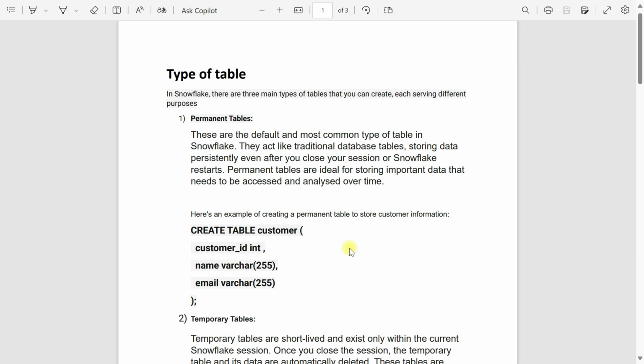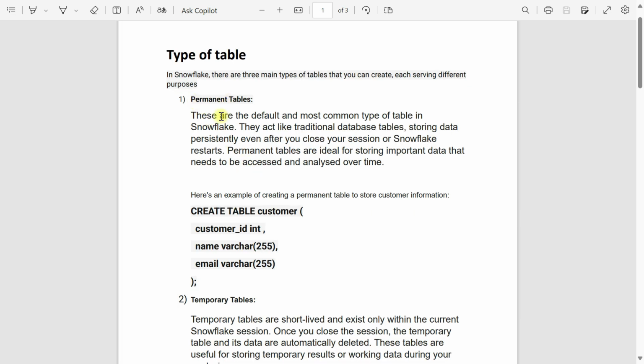Now let's get started. In Snowflake, there are three main types of table that you can create, each serving different purpose. First is permanent table. These are the default and most common type of table in Snowflake. They act like traditional database, storing data persistently even after you close your session or Snowflake restart. Permanent tables are ideal for storing important data that need to be accessed and analyzed over time.